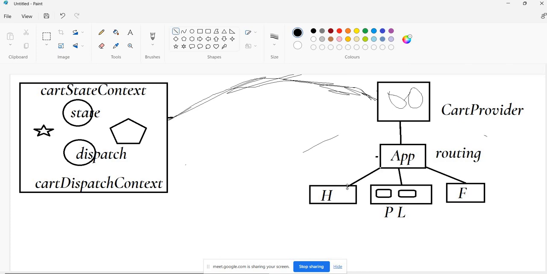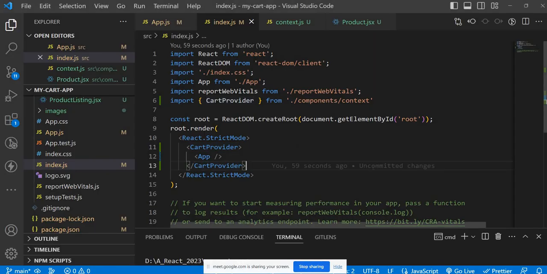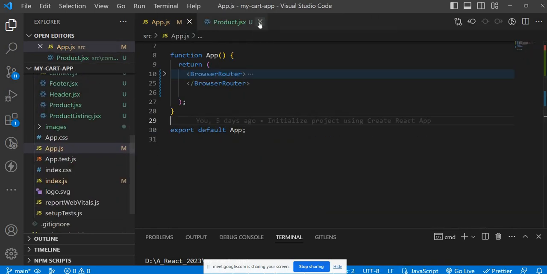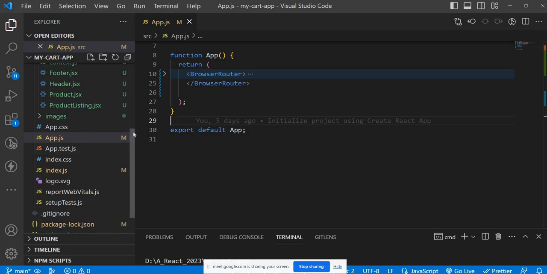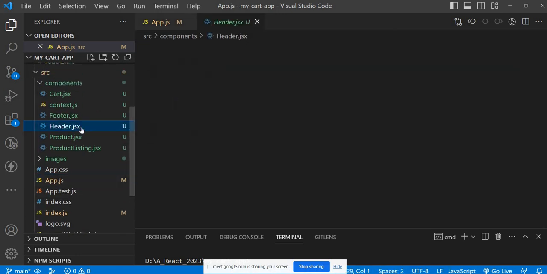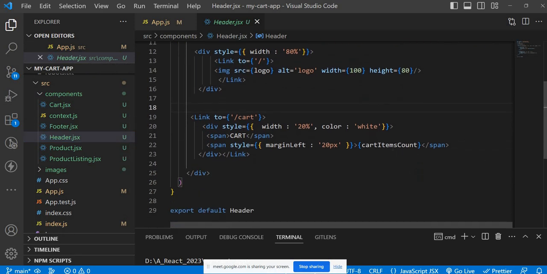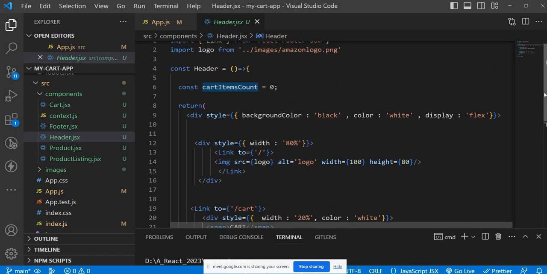So now what we need to do? First, let's add items to the cart. And in the Header.jsx file, just wait for a minute. Where is our Header.jsx? Here, this is the cart items count, right? Right now, we just hard coded that value.